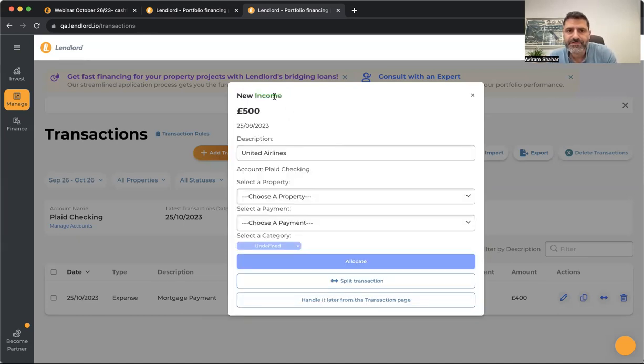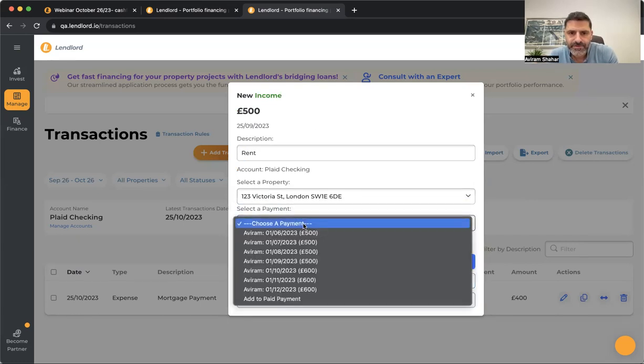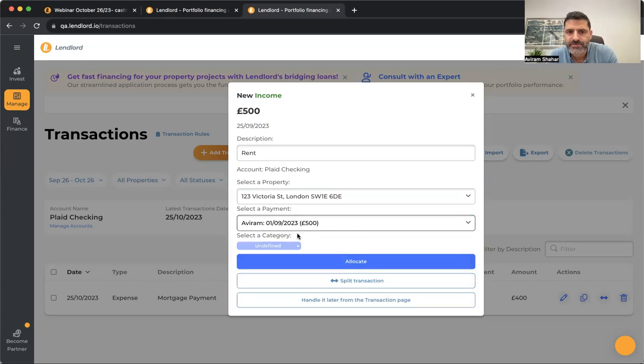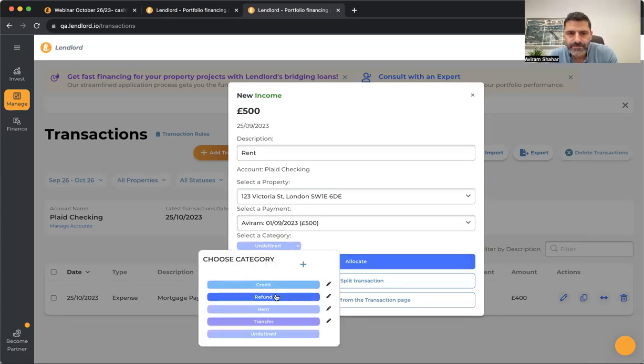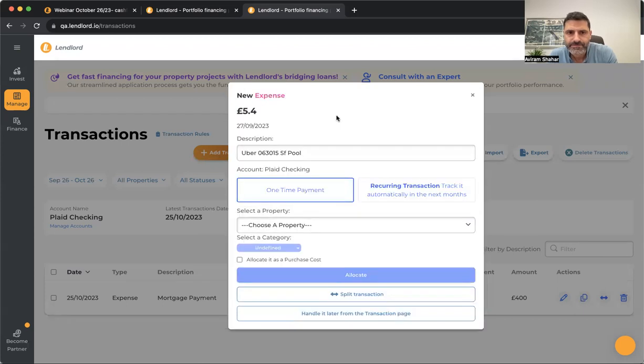Okay, now I received a new income. Let's say that this is my rent. So here I will select the property and I will need to select the payment. So let's say that this is the payment of September for this tenant. I click allocate.